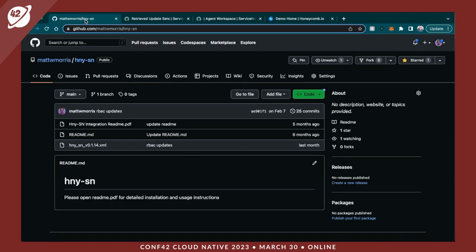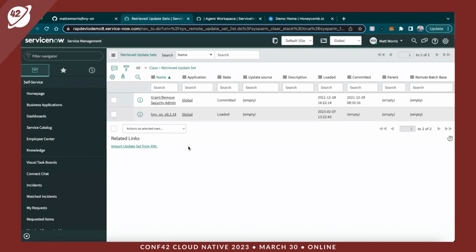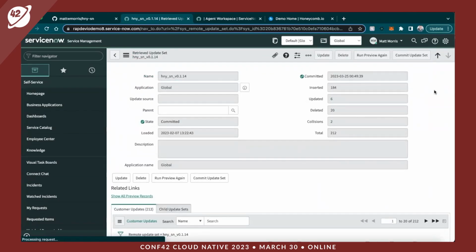So first of all, in terms of setup, we clone this repo, we get this update set that's available here, and we bring it into the retrieved update sets in ServiceNow. The setup is simple here, and it's not even a store app. Even simpler if it was a store app. So we open up the update set. So now we've previewed and committed the update set.